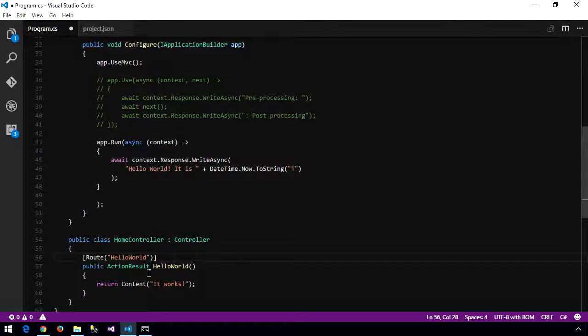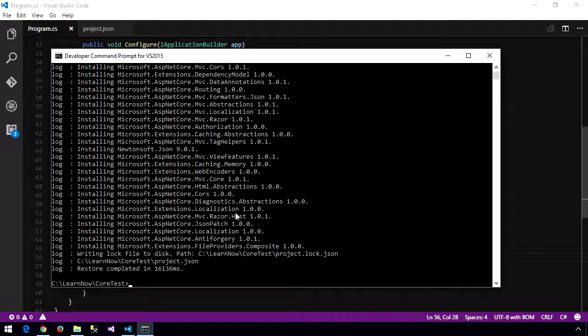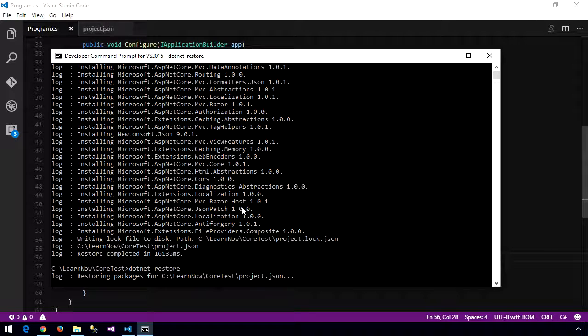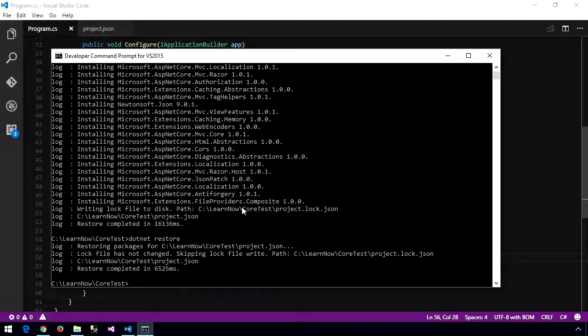I'm going to return this content, which will appear within the web page. Okay, so I'll save changes to that file, come back over here. I think I already did a restore, do one more just to make absolutely sure that I didn't add anything else. And okay, didn't have to do anything. In fact, it says the log file has not changed, so it's skipping that log file route.